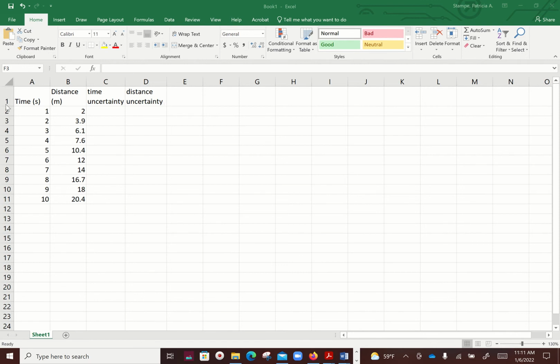I have labels up at the top so that I know when I come back in a couple months' time what I actually had in each column. Always when you take data, you're going to have uncertainty, and that uncertainty is going to depend on what instrument you were using to measure. So let's say I was using a stopwatch that had an uncertainty of 1/10 of a second. I want to put 1/10 of a second in for each of these.